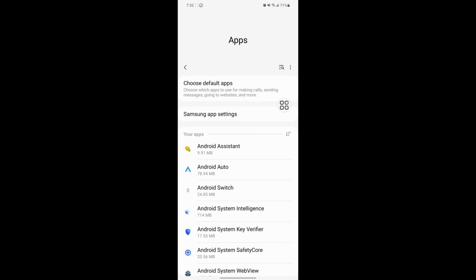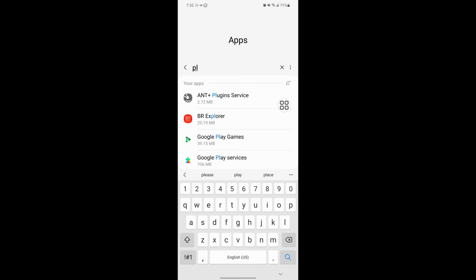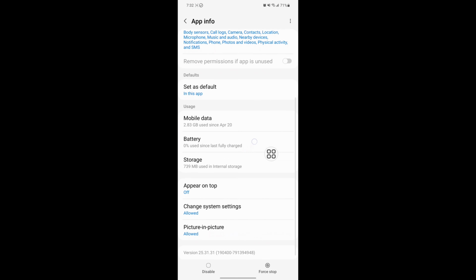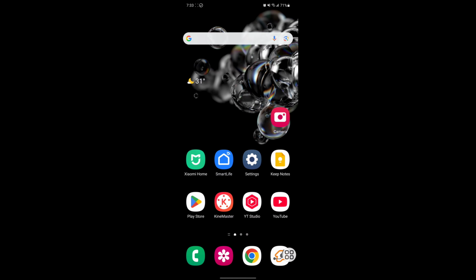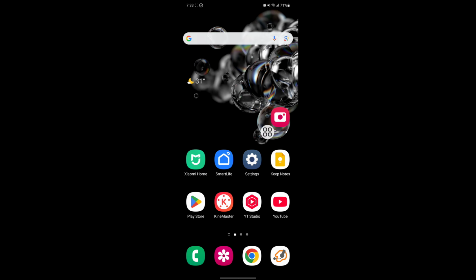Now search for Google Play service, tap on Play service, scroll down, tap on storage, tap on clear cache. Now restart your phone. After restart your phone, now open Play Store.